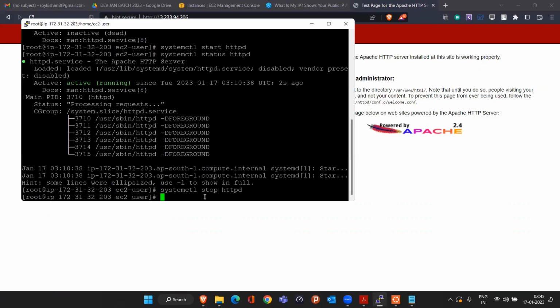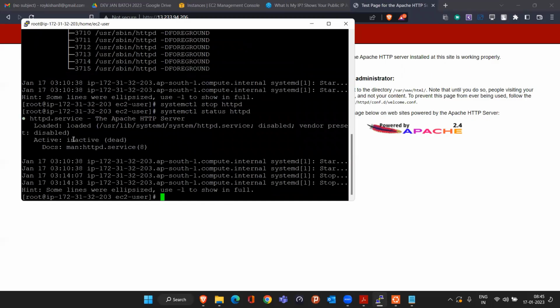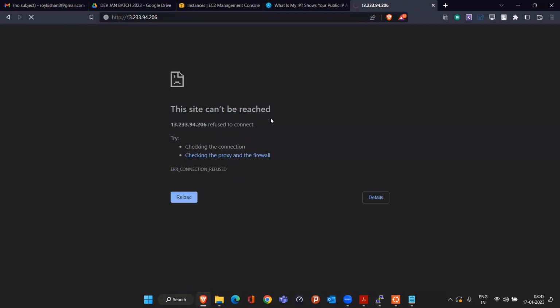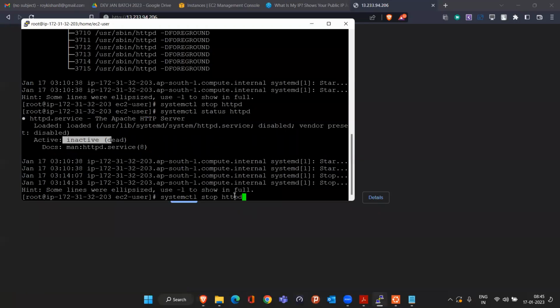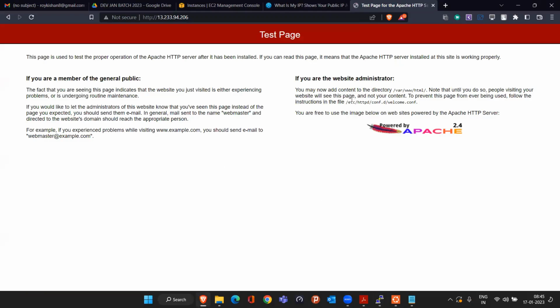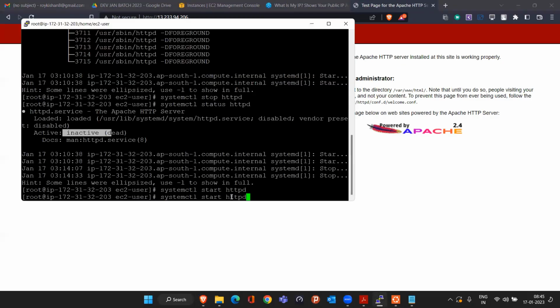Now this is stopped. You can verify also with the systemctl status command. See, it becomes inactive. Once it becomes inactive, now I will refresh this page, and you'll see that this page is gone. See, the site can't be reached. Again, this page will be active once I start this service again: systemctl start httpd. That's all. You see, once I click on start, automatically this page loaded. That's why this is so fast. Again, let me show you quickly. I will stop this again.